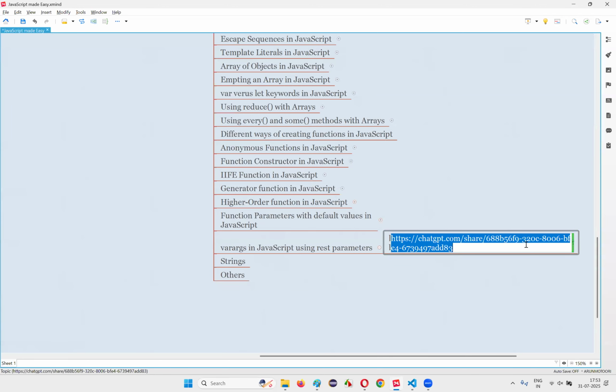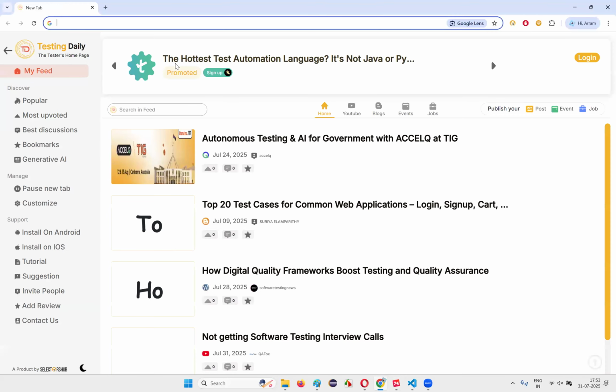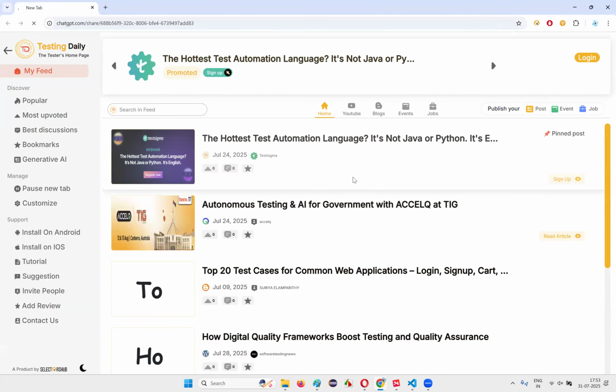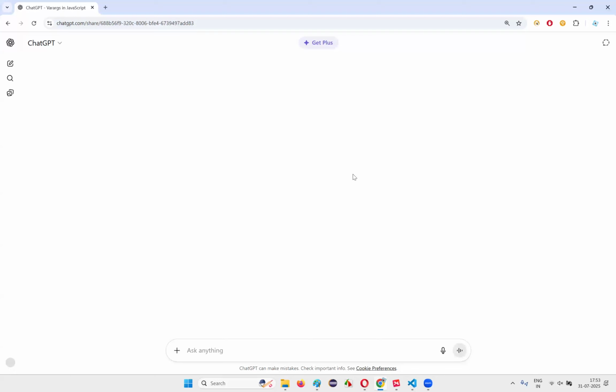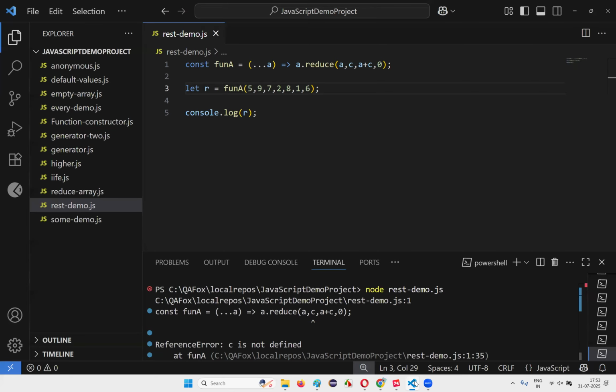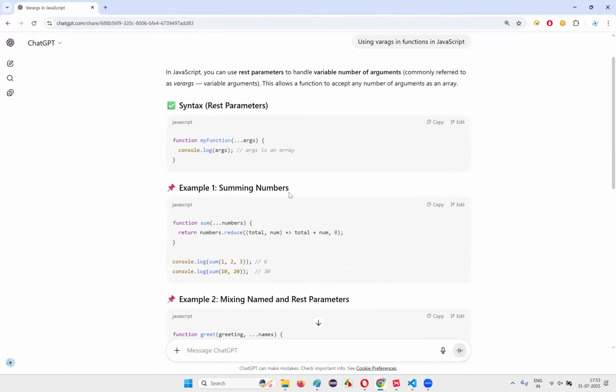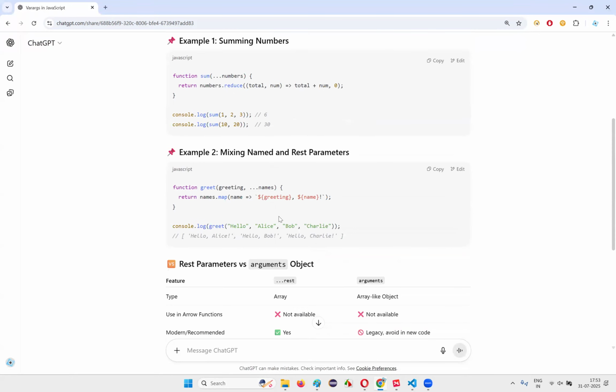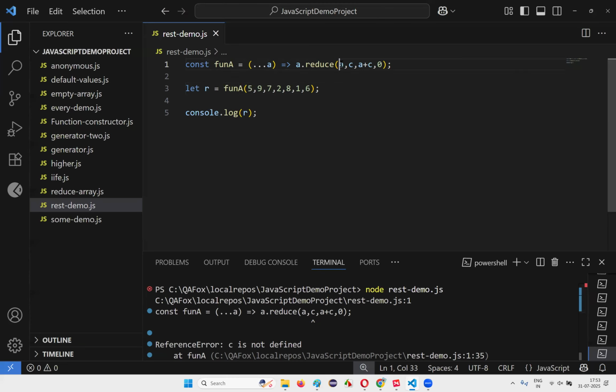What is the mistake I have done? Let me check in my notes. Maybe some syntax problem. Why waste the time? Okay, I need to put this in like this, sorry, I forgot.